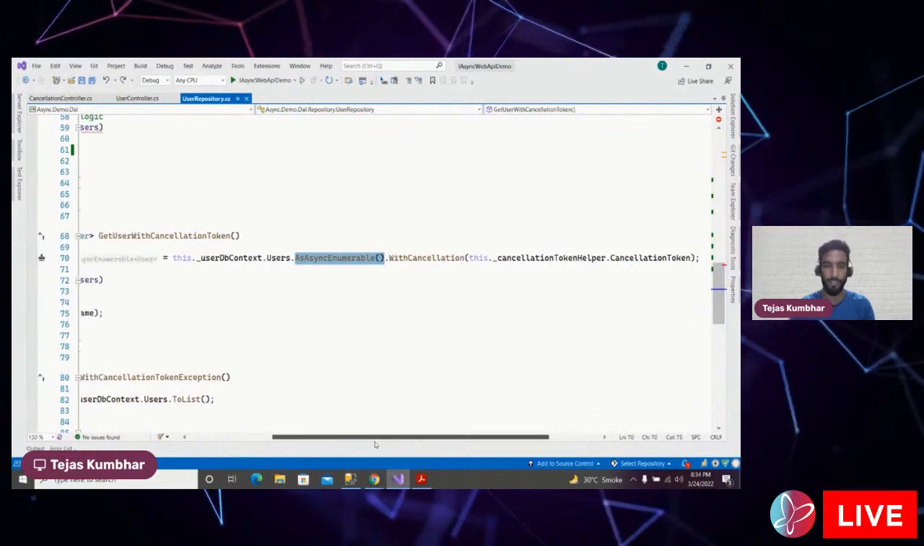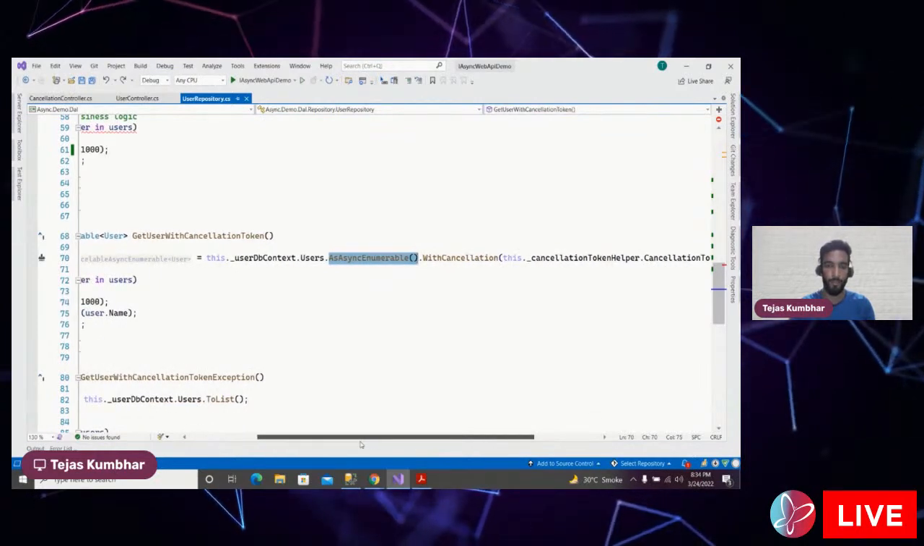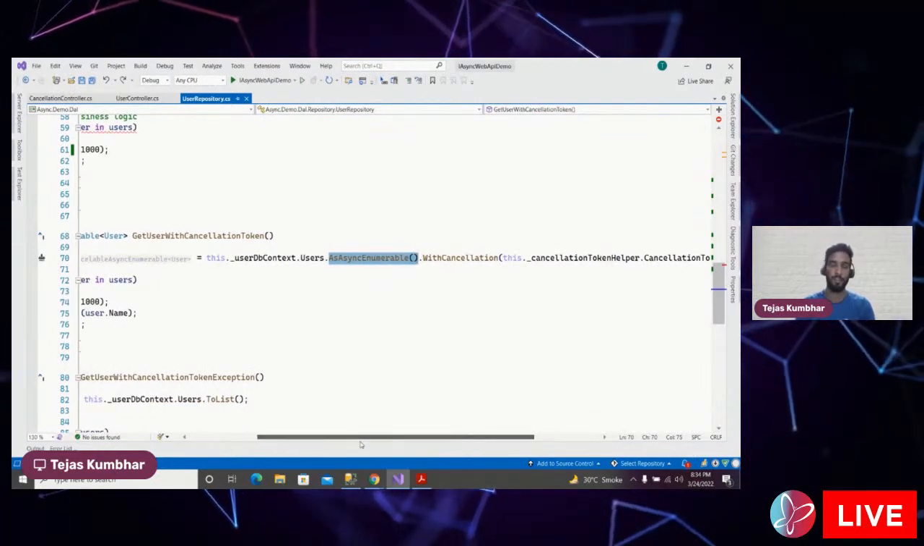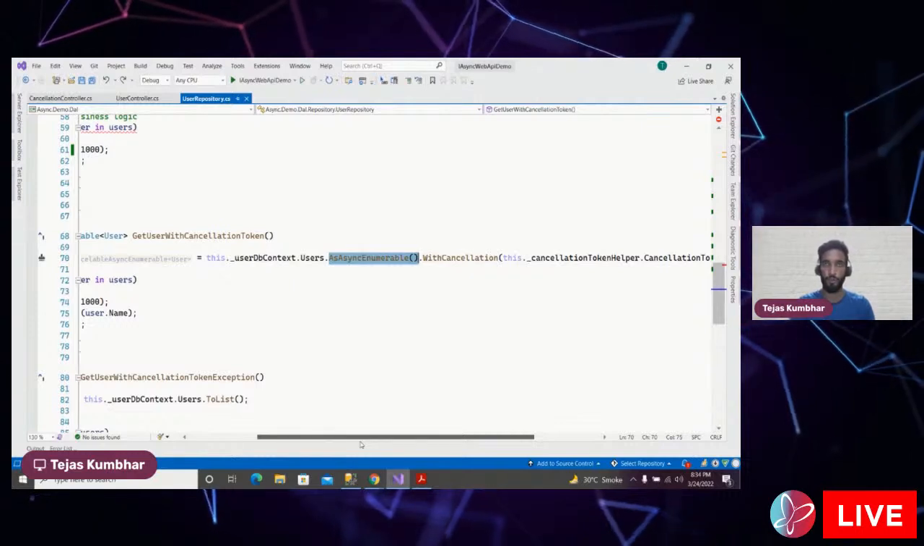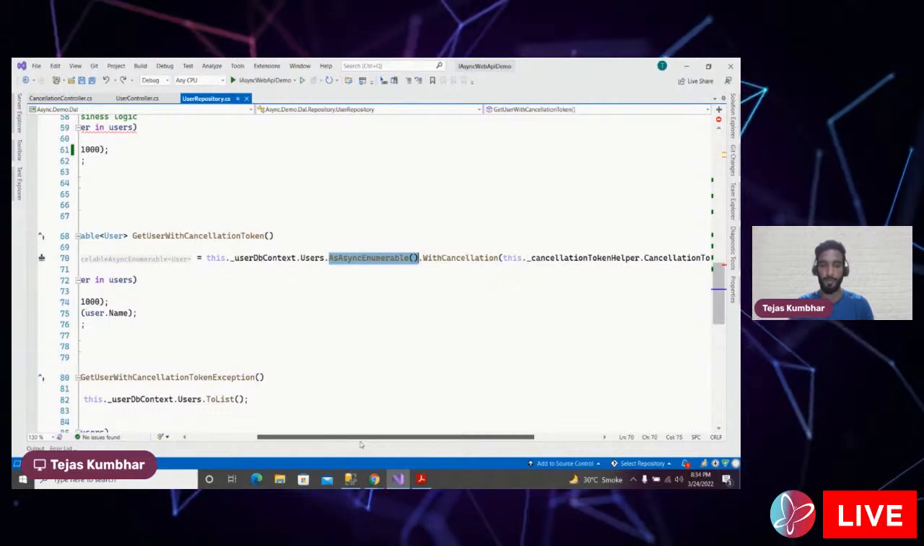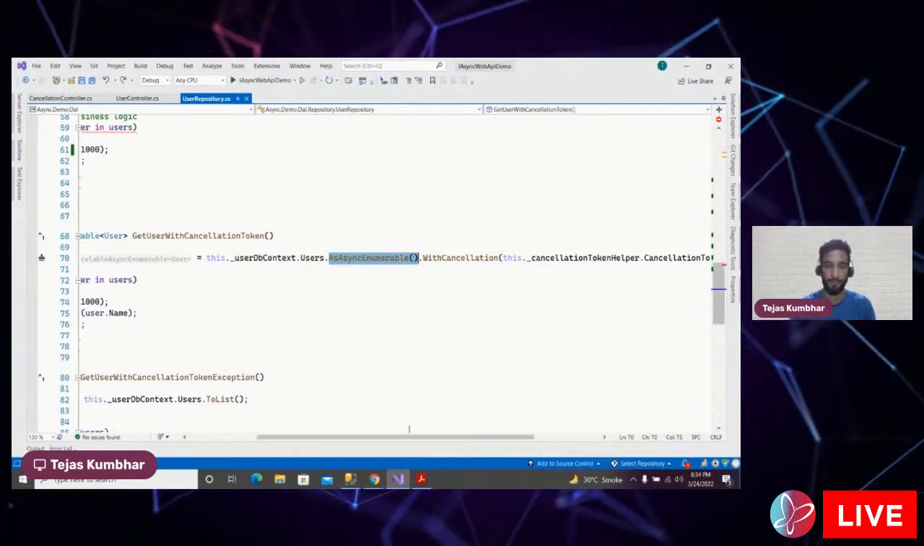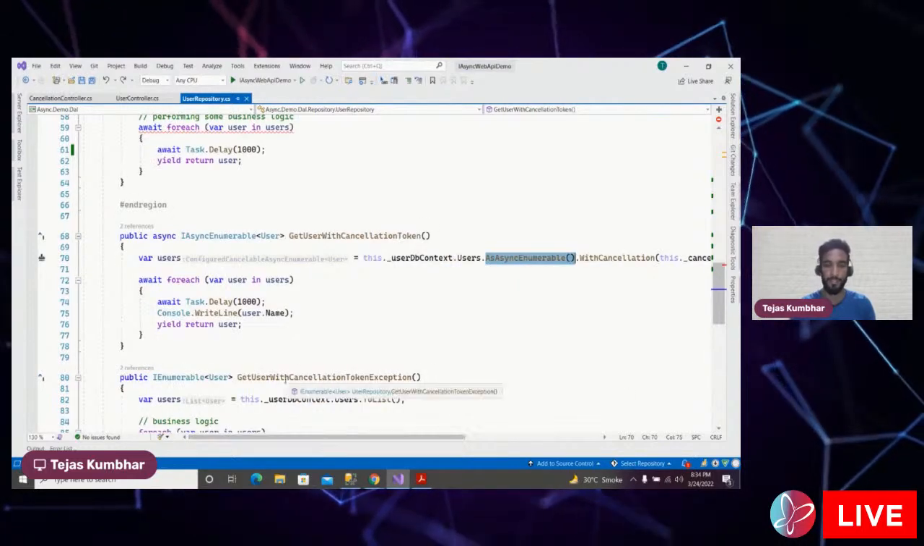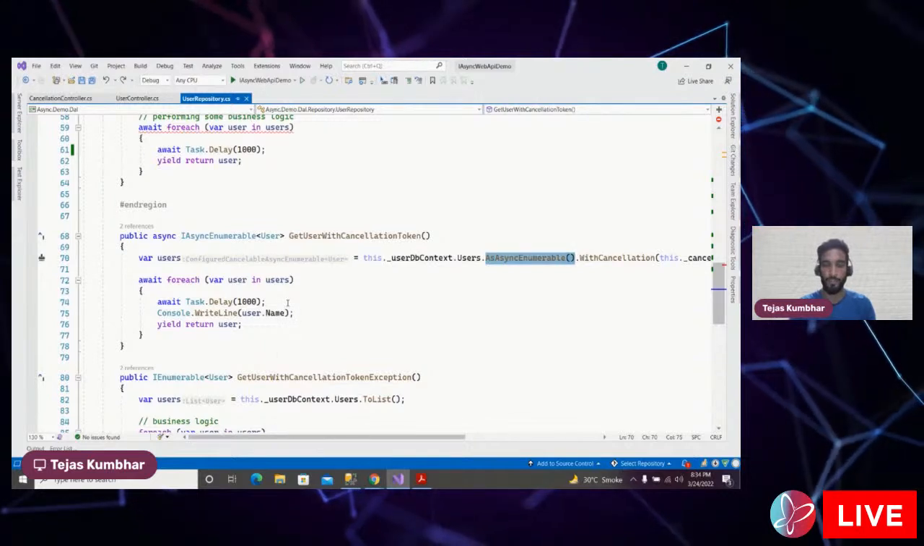So that's the advantage provided by IAsyncEnumerable, both to cancel the request at the database side and also make the data available to a user as soon as it has been loaded or processed in the backend. So it minimizes the waiting time for any user.